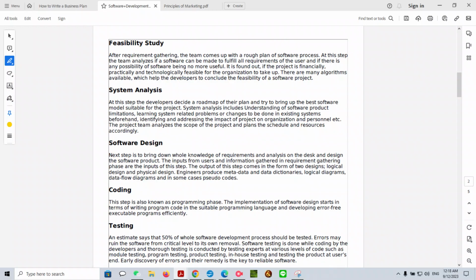Now let's talk about the feasibility study. After requirement gathering, the team comes up with a rough plan for the software process. Meaning it's A, B, like a step-by-step process. At this step, the team analyzes whether the software can be made to fulfill all requirements of the users. What is the user? What does the user want it to do? And if there is any possibility the software brings no more use, it is found out whether the project is financially, practically, and technologically feasible.